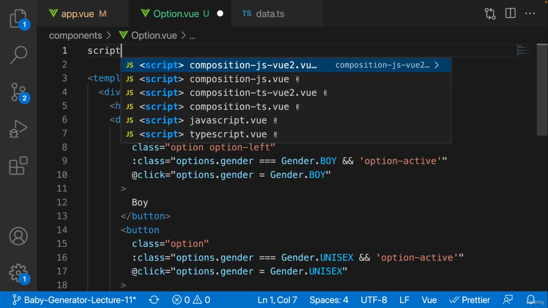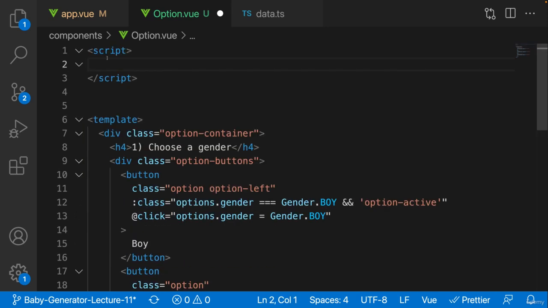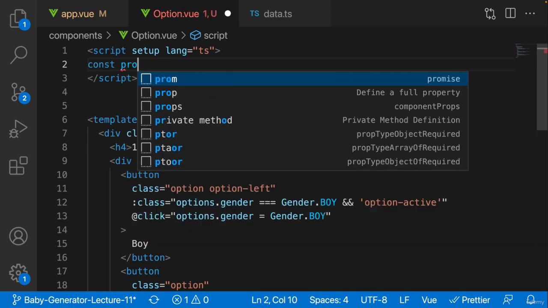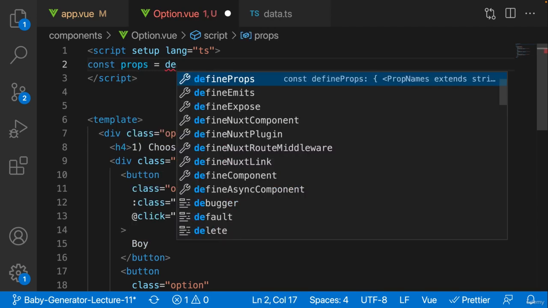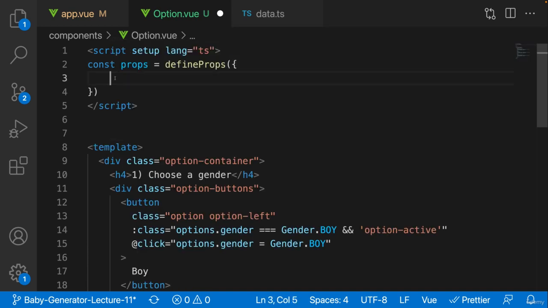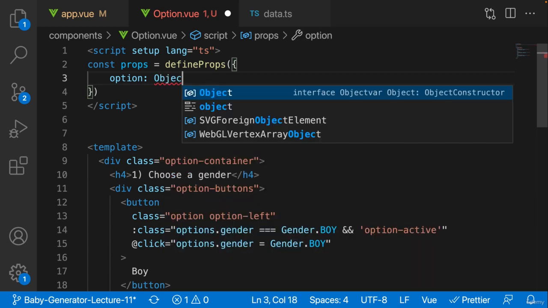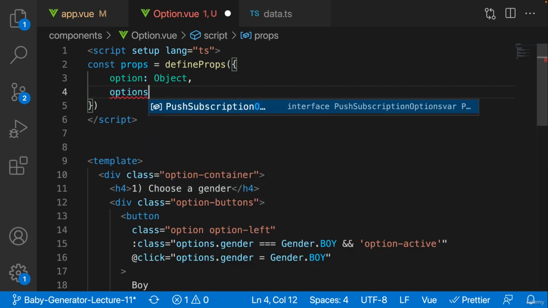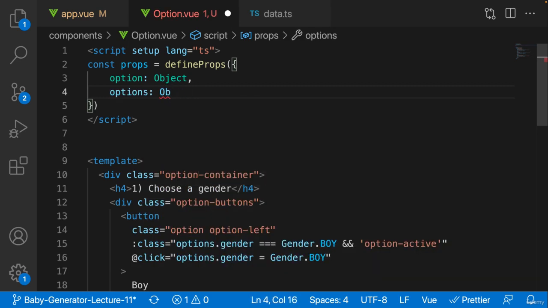So over here, I'm going to go ahead and just write a script tag. Let's get rid of all of this stuff. We're going to say script setup. We're also going to say that the language is going to be TypeScript, of course. So now what I'm going to do is get access to these props. With script setup, we have this thing called defineProps that we can auto import. And then right over here, we invoke it. And then inside of an object, we typically describe the type of the props. So over here, we're expecting an option, and that's going to be an object. And then over here, we can also say options, and that's also going to be an object, like so.